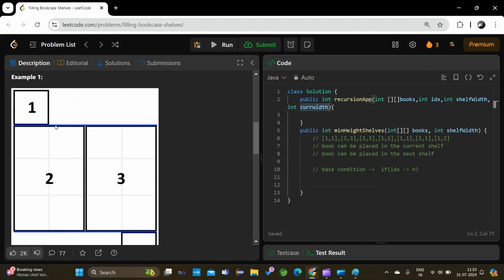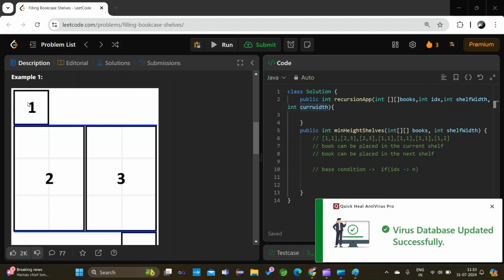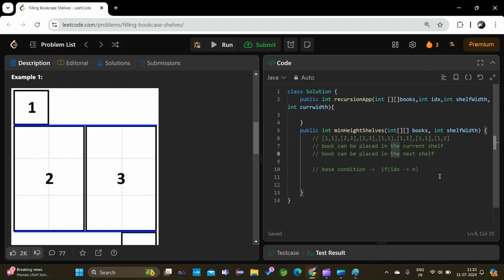And before placing this book, we will check with the current width and maximum width. We'll add current width plus this, and if it is less than maximum width, that means we can place this book in the first shelf only. Again, we need height, because we are calculating height, right?